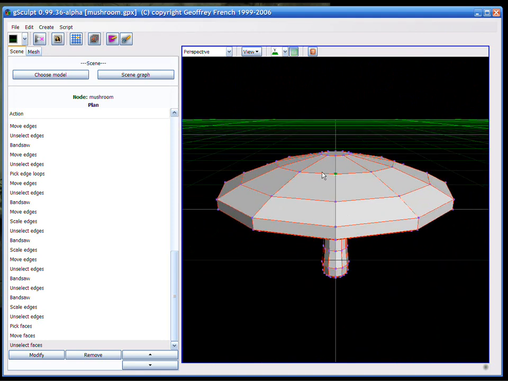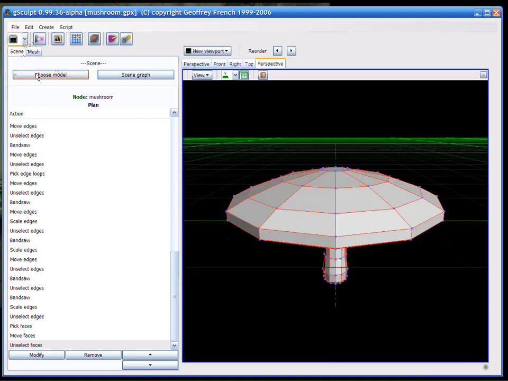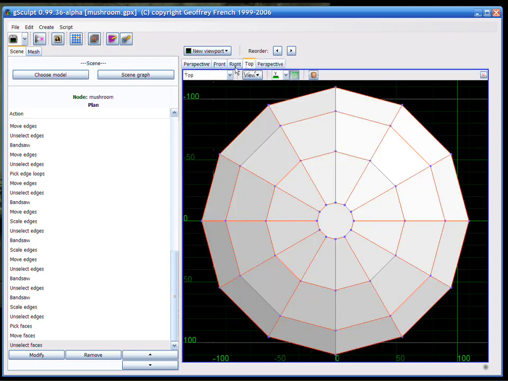Now let's look at the view layout. The view layouts in gSculpt can be chosen via this drop down here. There's the current one, which is single viewport layout, quad viewport layout, and tab viewport layout. Quad viewport layout should be familiar to most people who have used 3D software before. The tab viewport layout is like a layout which is found in most modern web browsers like Firefox. In this, the different viewports are accessible via these tabs at the top.